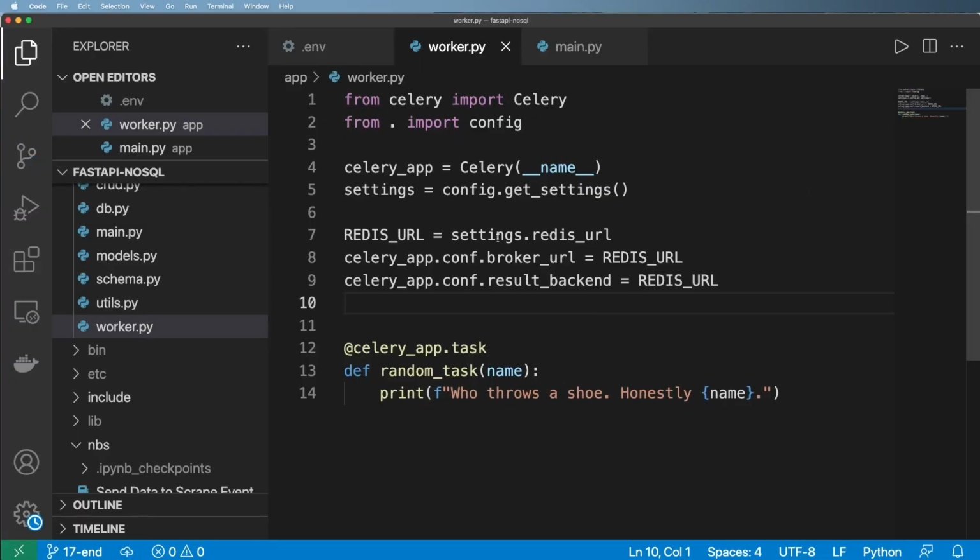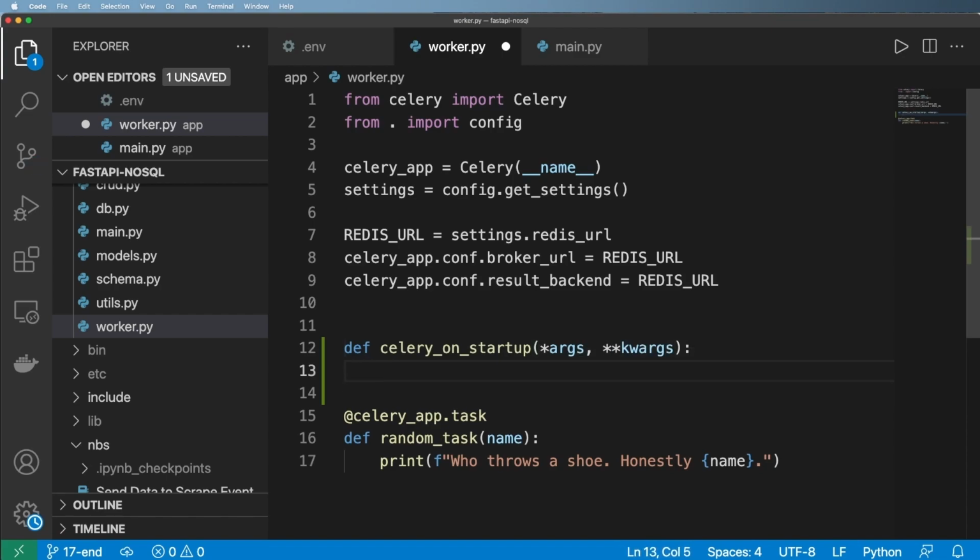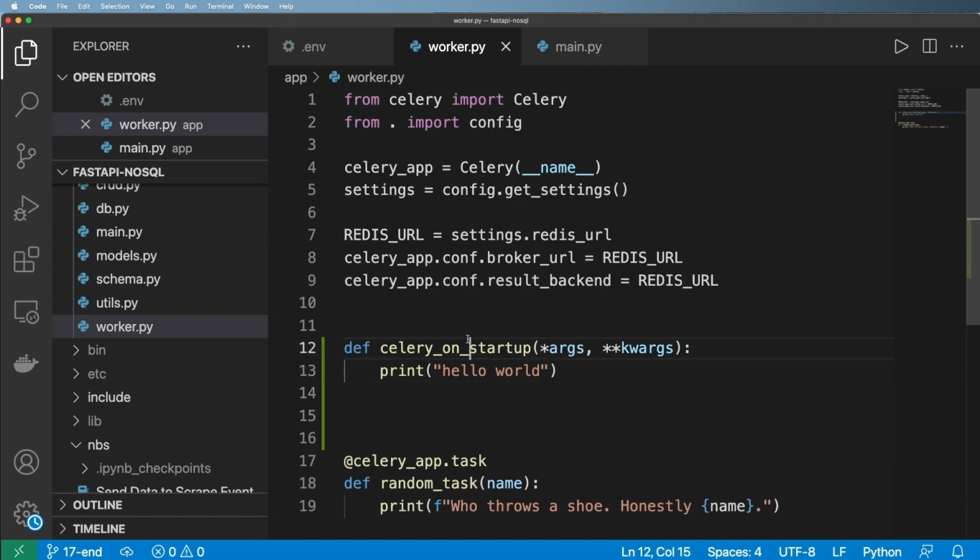Now, the way this is going to work is we're going to define a Celery on-startup method that will go ahead and just collect all arguments that come in here like that. And for now, I'll just go ahead and print out hello world. Okay, so this we want to trigger every time Celery starts. Now, this is really good for using Cassandra, but you can do this for all sorts of things. So if you need to run some sort of long task before a Celery worker or a beat server starts, you can do that right here.